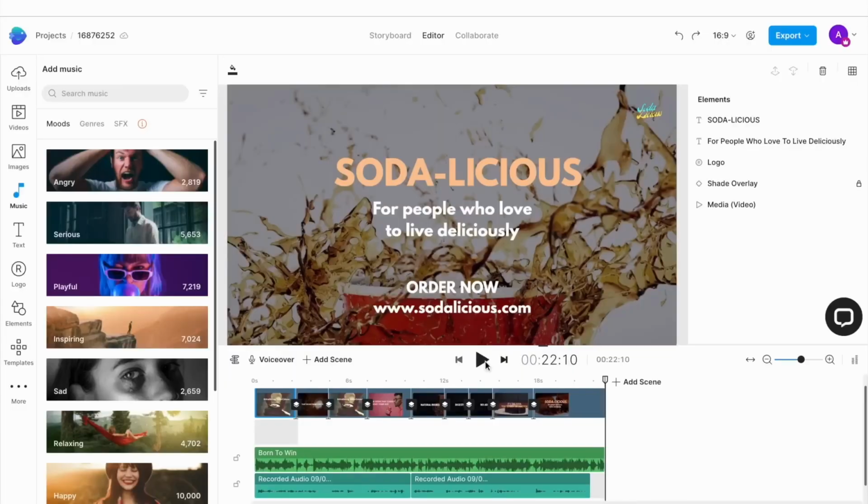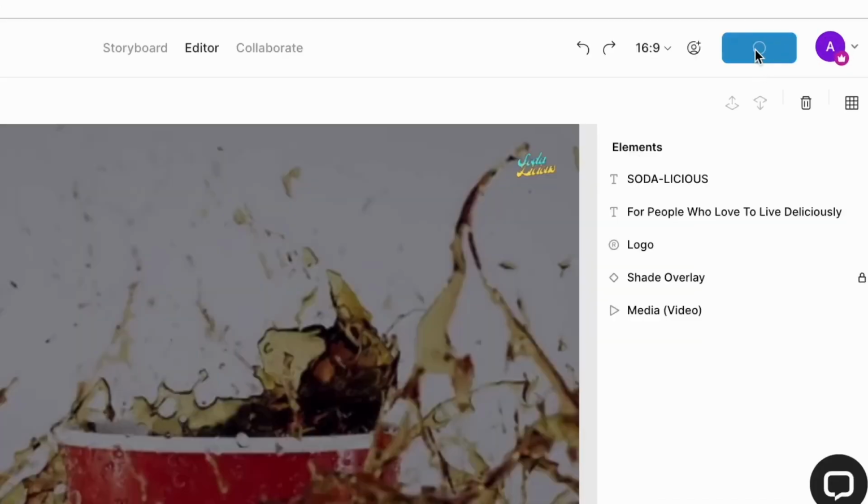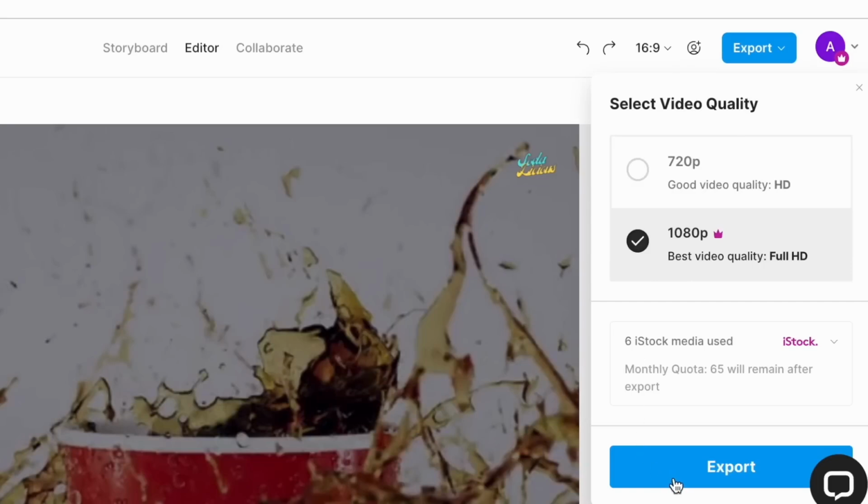And that looks absolutely great. Once you're satisfied, go to the top right corner of the screen and hit export. We suggest exporting in 1080p for the best results.